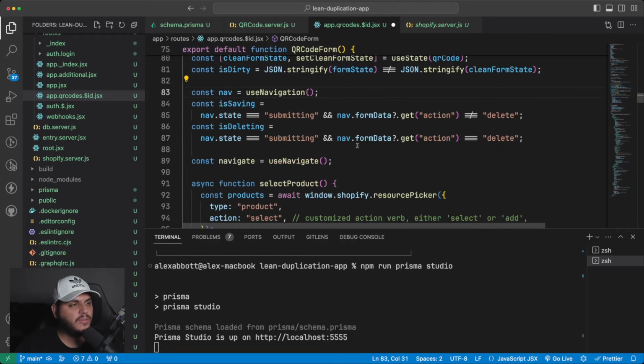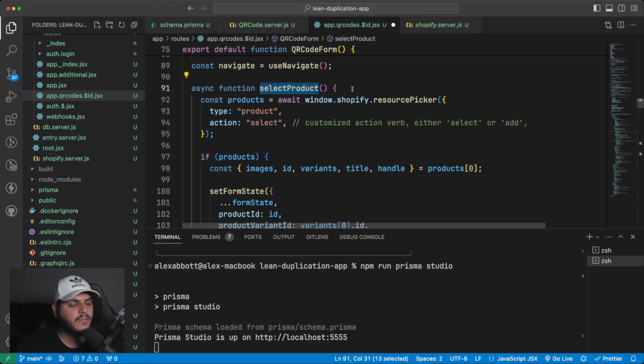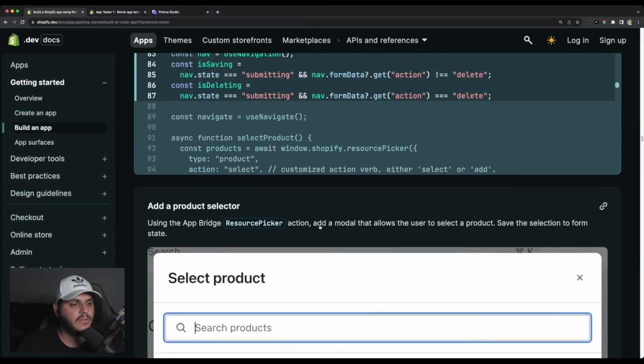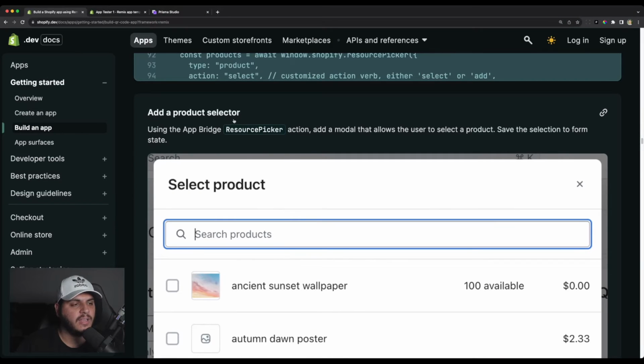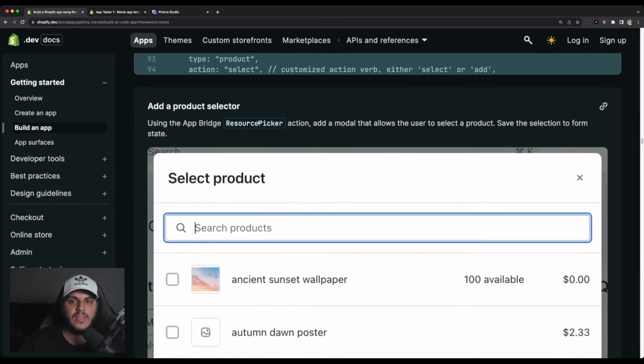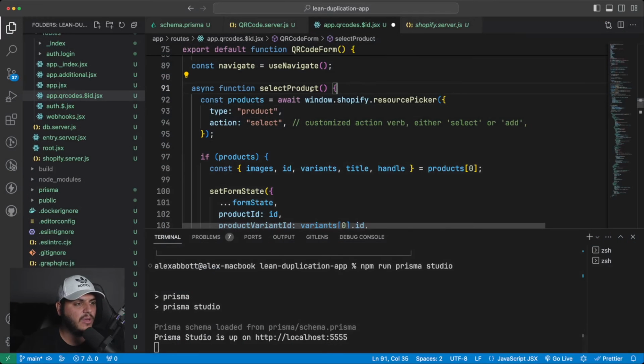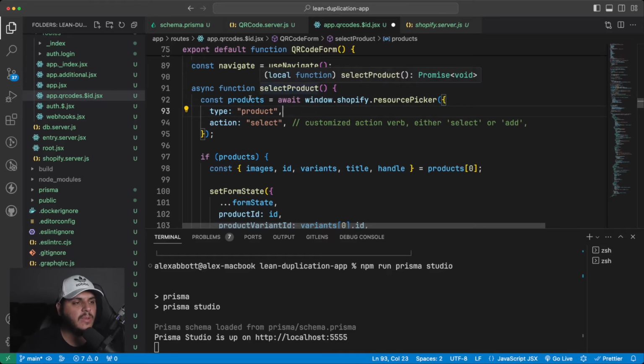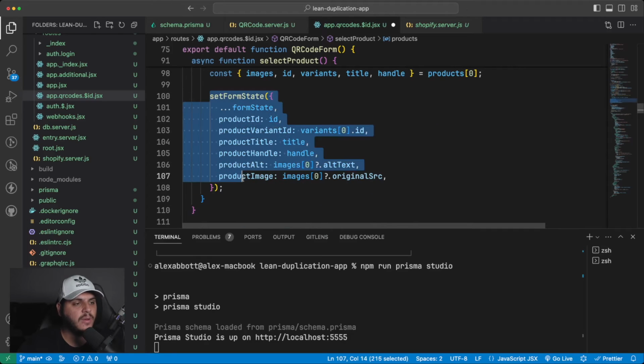After all of this form state, we have the select product function, which if we come back to the tutorial, scroll down a bit, this is referring to this add a product selector step. This product selector is a pre-made component provided to us by App Bridge. So this select product function shows us how we can render that component by calling window.shopify.resourcePicker, and the return value of products here is the end result of whatever product the user selects. Then we can use that selected product to populate the form state.